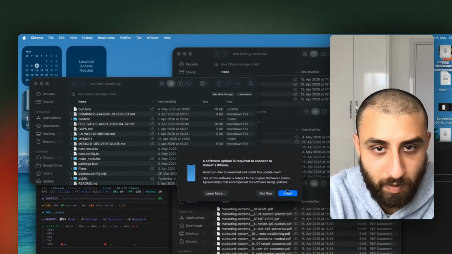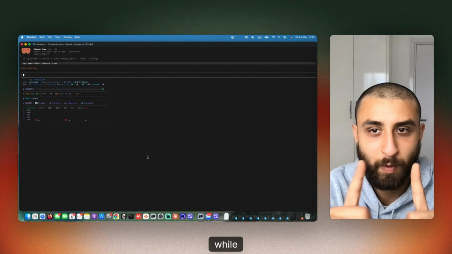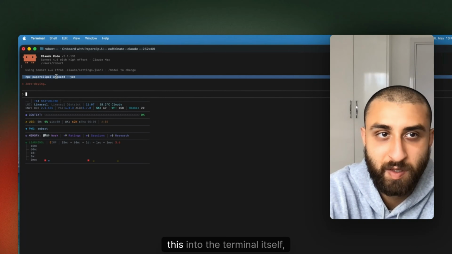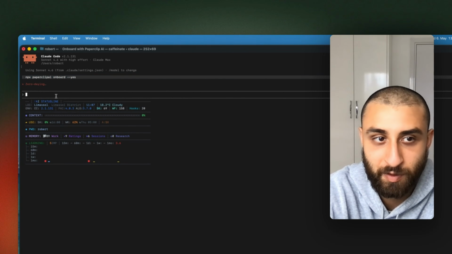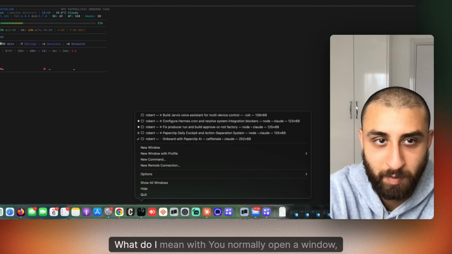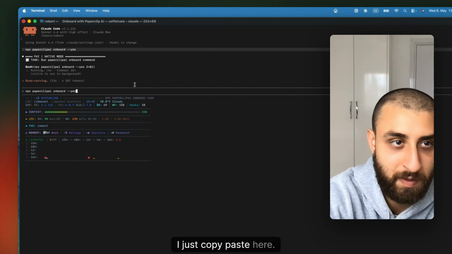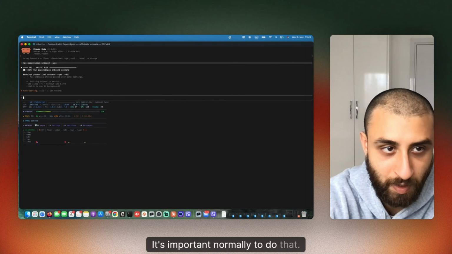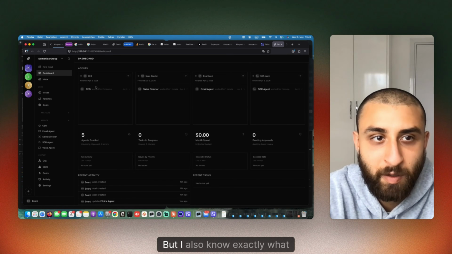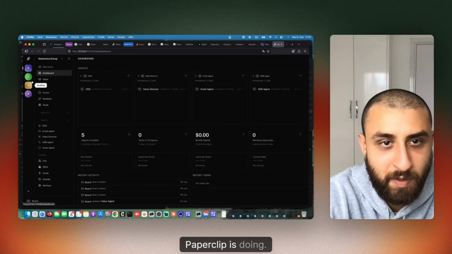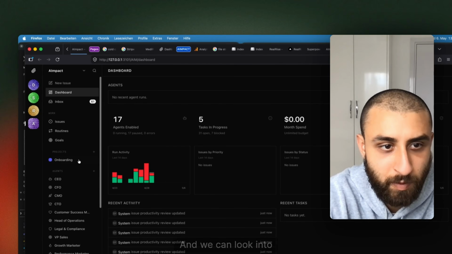Let's open it. You see my terminal. By the way, while we are waiting, normally you put this into the terminal yourself. What do I mean? You normally open a window, a terminal, and copy paste what I just copy pasted here. It's normally important to do that. In my case, I'm lazy, but I also know exactly what my Paperclip is doing.